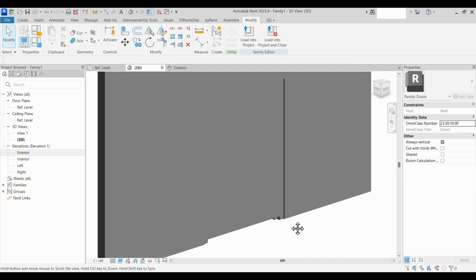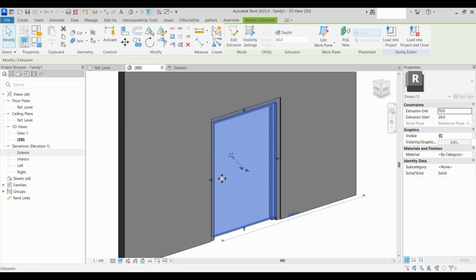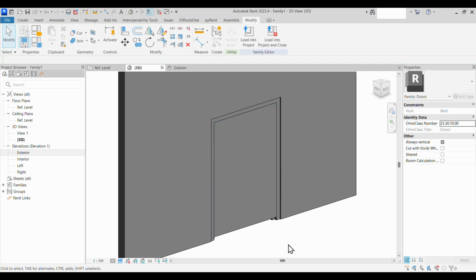Okay, the next step is to click on your geometry. I clicked on the door leaf and here you can see we have subcategory option. Okay, so in the subcategory, we will select panel, because this is a panel, right?